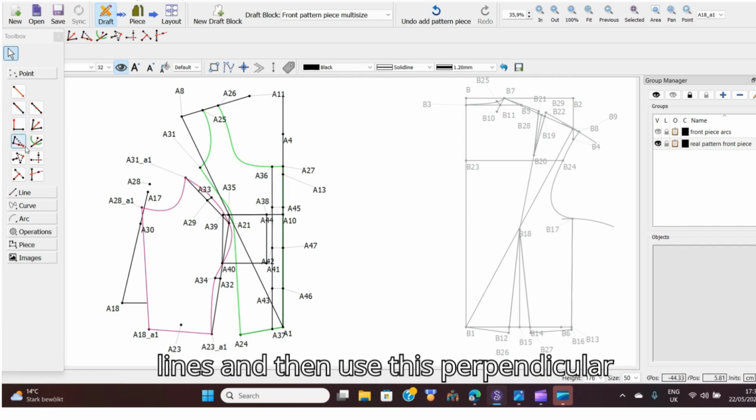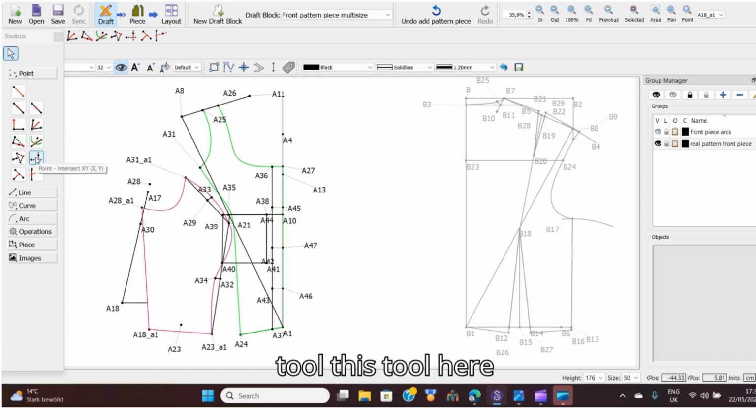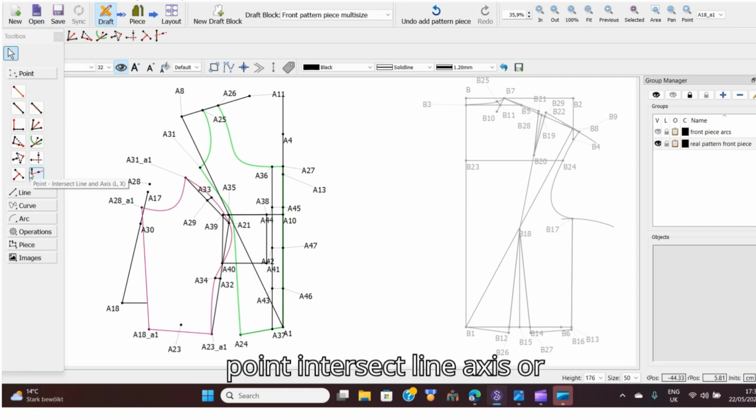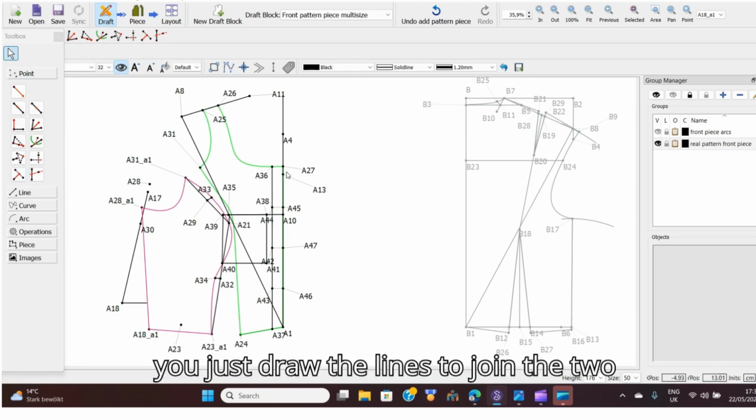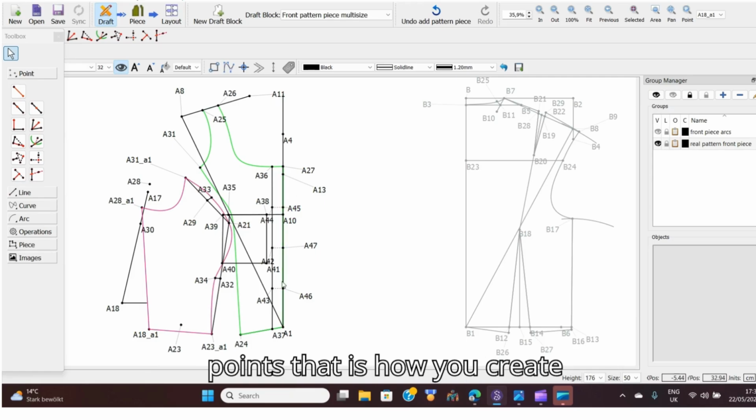And then use this perpendicular tool, this tool here. No, either this one or this, point intersect line axis or point intersect line and perpendicular to just draw the lines to join the 2 points. That is how you create this buttonhole dots.